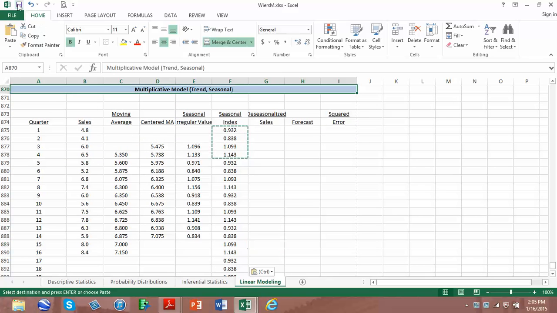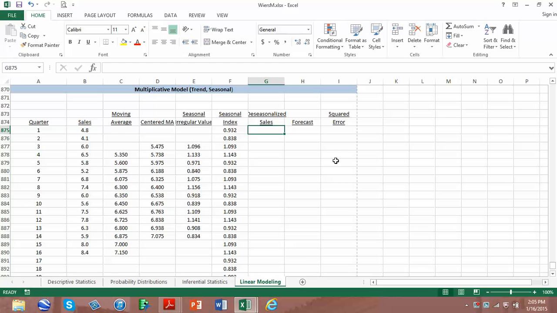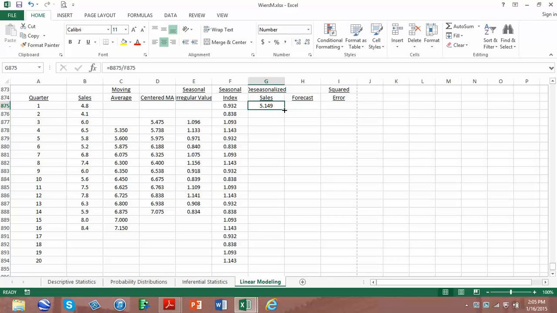Okay, save what we're doing. All right, now what we can do here is strip off or remove the seasonal aspect from the sales. So we grab our sales divided by the seasonal index. Again, use 3. So this will be what's left over after we remove any seasonal aspect.